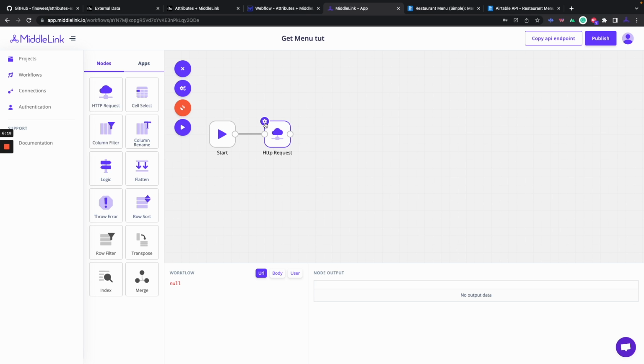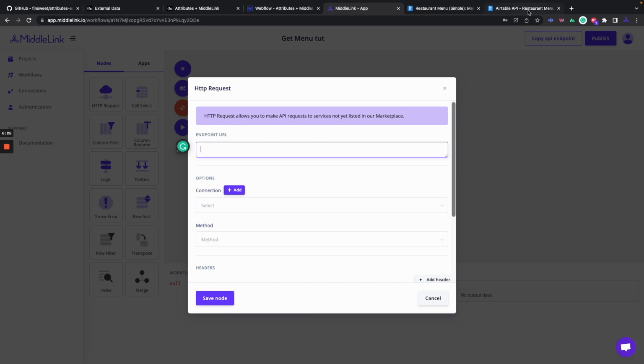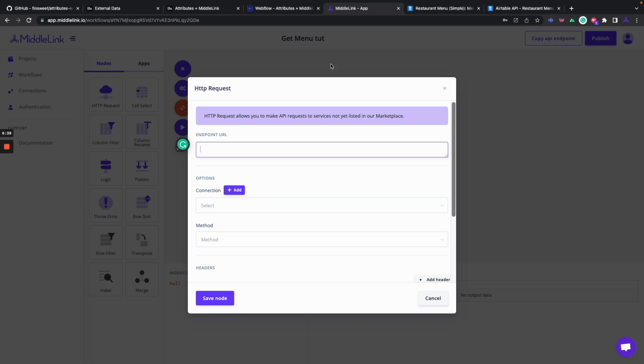Next, I'm going to go to the settings, and here we need to build out our request. The first thing we're going to need is the endpoint URL. So if we go to the Airtable documentation, here we'll see the URL that we'll need to call. I'm going to copy that. We're going to go back into MiddleLink, and we're going to paste the URL.